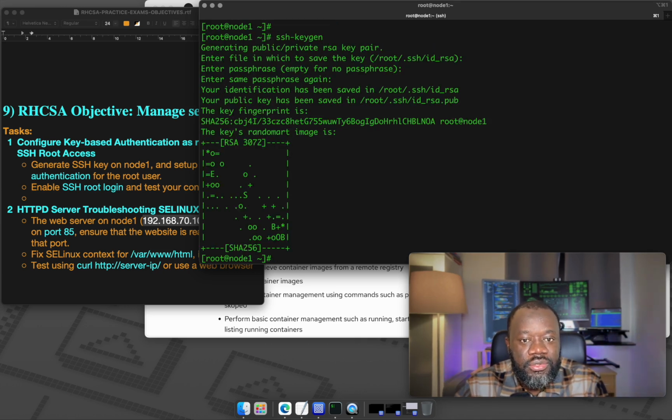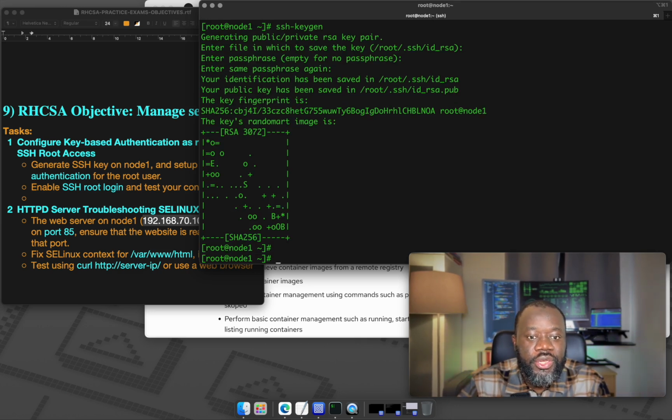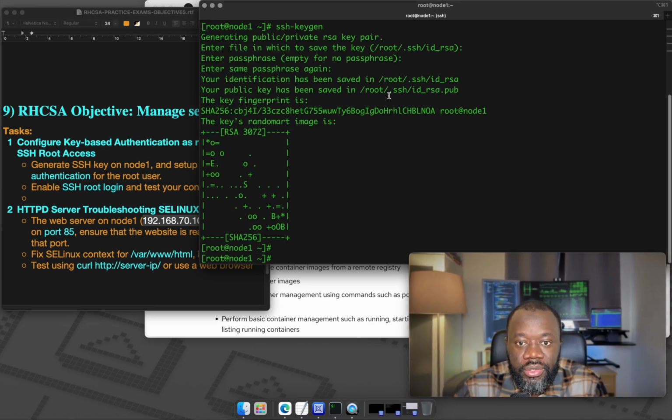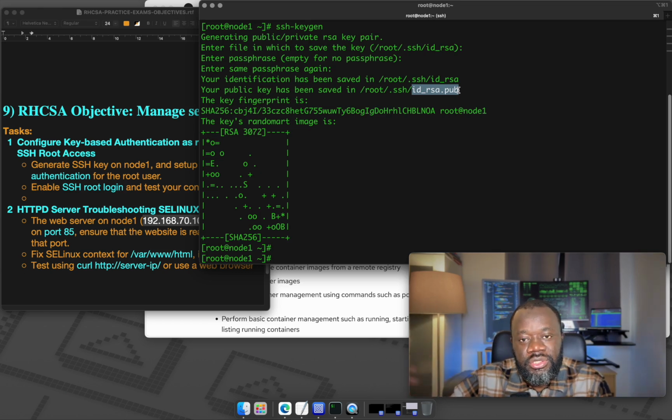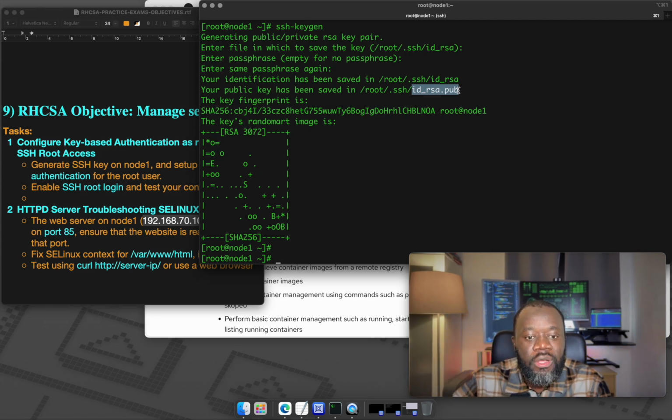So now the key has been generated. So where do you find your key? You see this location here. Yes, this is the public key, and this is the private key. The public key is the key you give out to other people. It's a key pair. So the private key is yours. Never share that with anyone. The public key, you can share that, put that on the server and use it to authenticate anytime you want to connect to the server. So let's check that location.